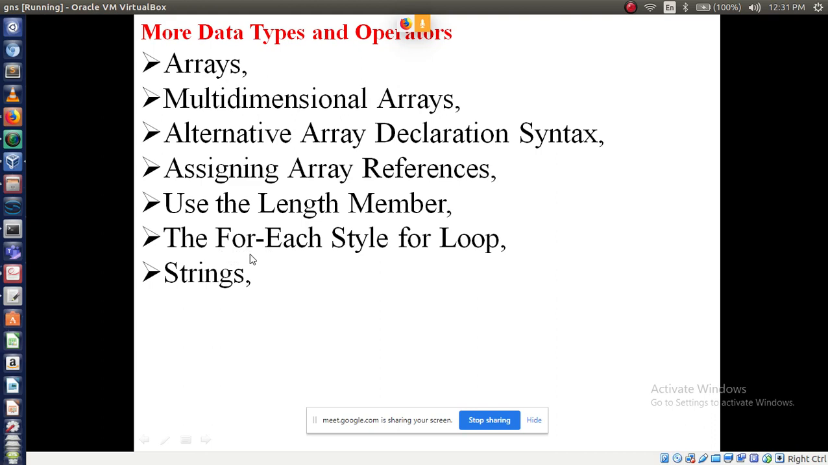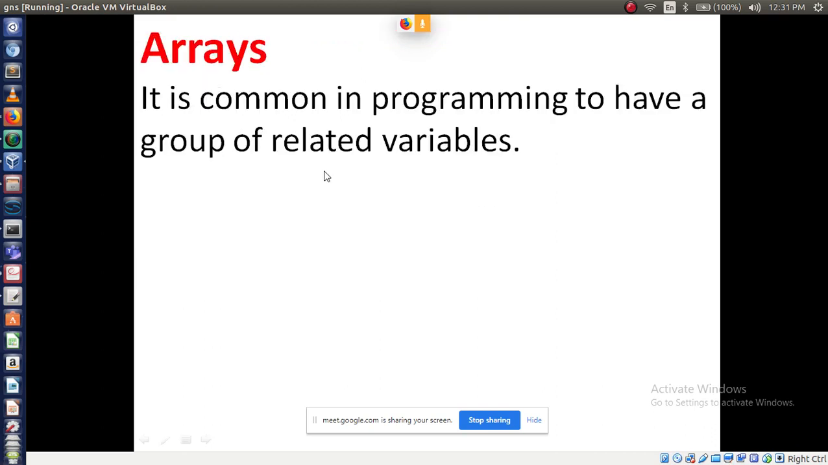It's a very interesting and important concept in this. Okay, for each style. Then strings. So these all are concepts belonging to more data types and operators. So it is a new concept. So let me start with arrays. Array, what do you mean by arrays?